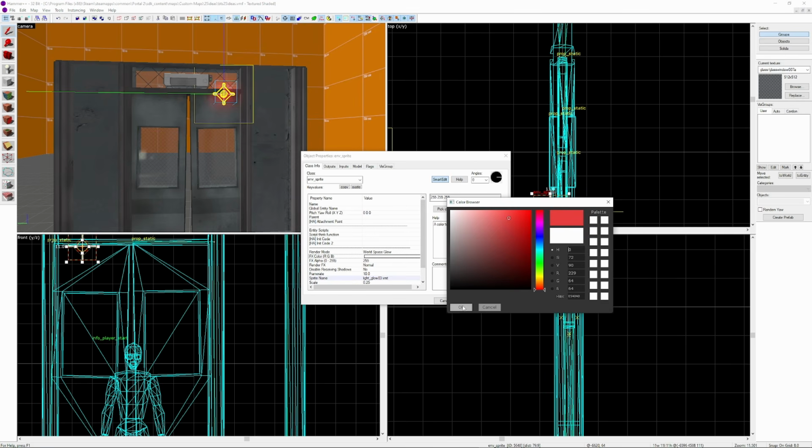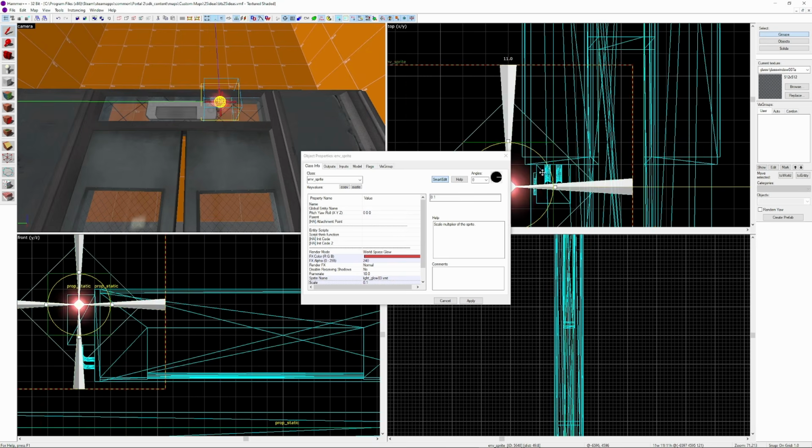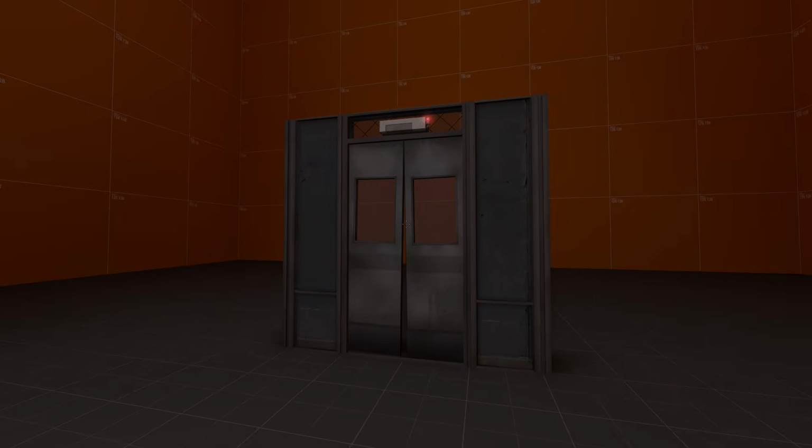I'm going to set the alpha to 240, the scale to 0.1, then move the sprite so that it's on the red light on the sensor model. You'll also need to add a cube map if you don't already have one. Now in game, it should look like this.